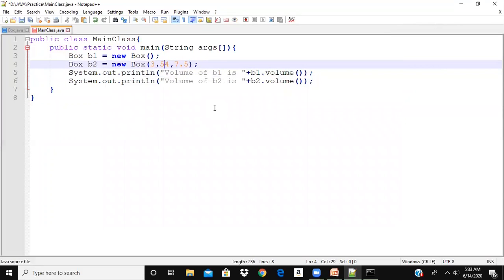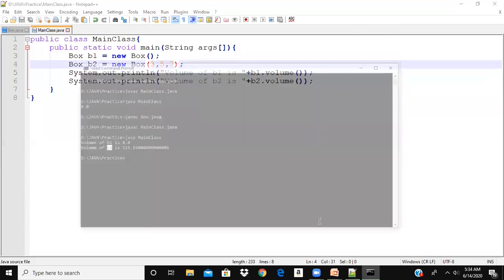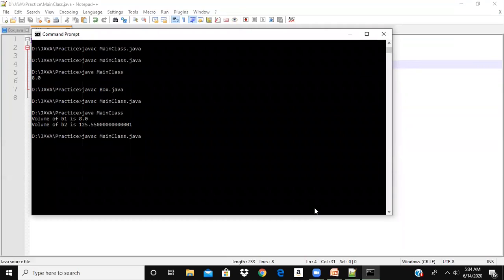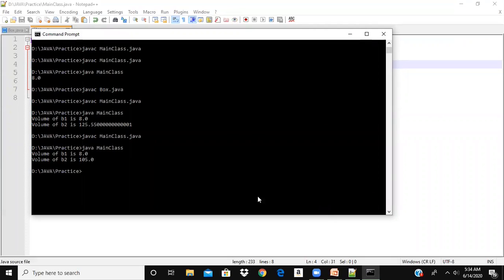Changing the dimensions I have passed. Let me save. After every change, you need to compile the program again and run the program. You can see that the output is 105.5. Okay.